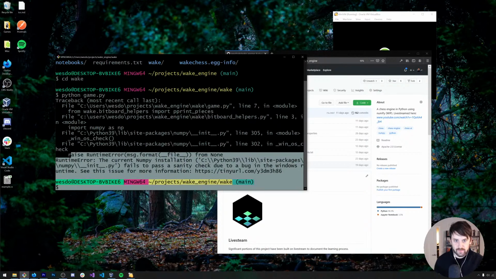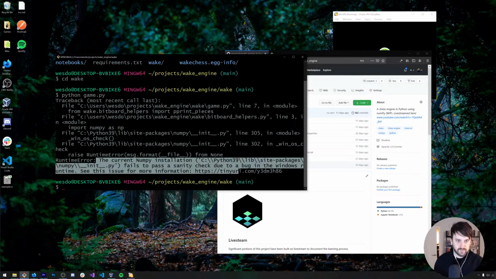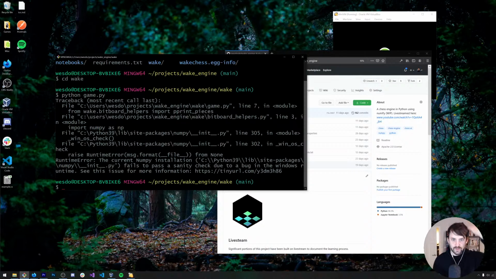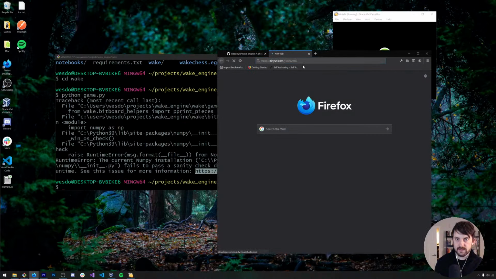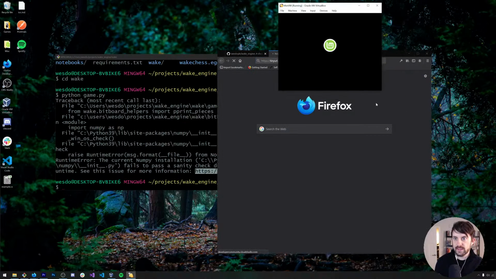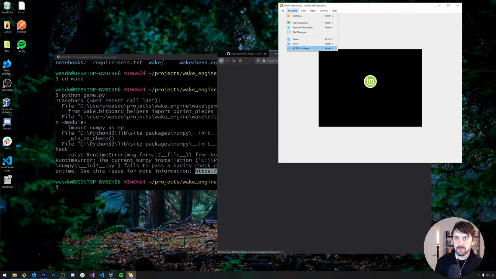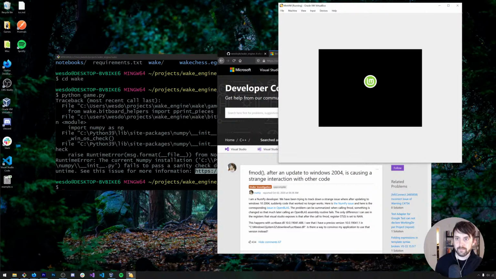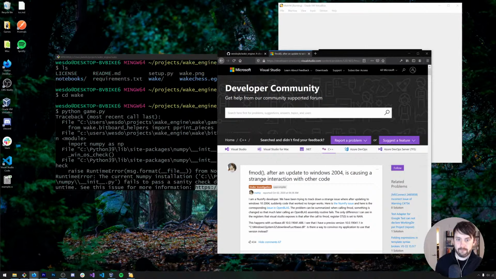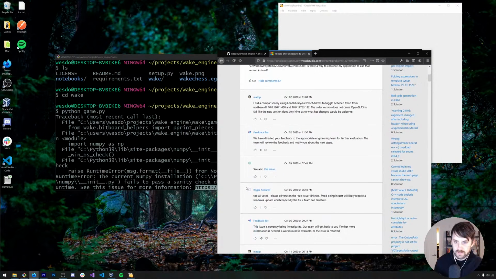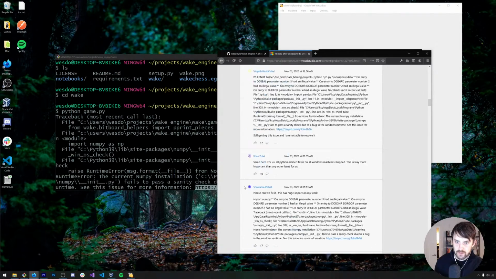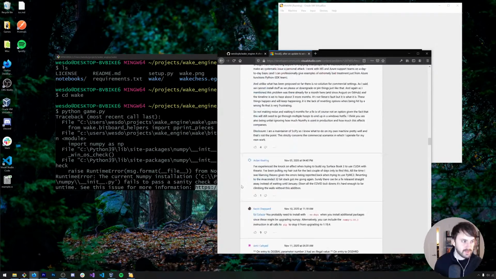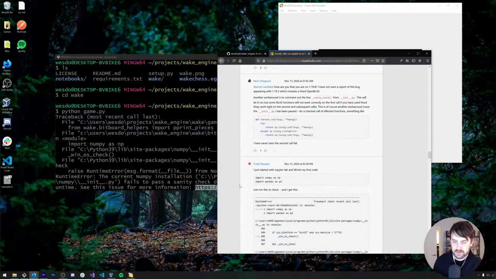Okay, yeah, numpy errors. The current numpy installation fails to pass a sanity check due to a bug in the Windows runtime. See this issue for more details. Copy. Paste and go. I don't know why Mint is letting me down all of a sudden as well. Okay, this is a fairly new issue in terms of numpy. So what can we do about it? I would like people who are running on Windows to actually be able to run the chess engine.